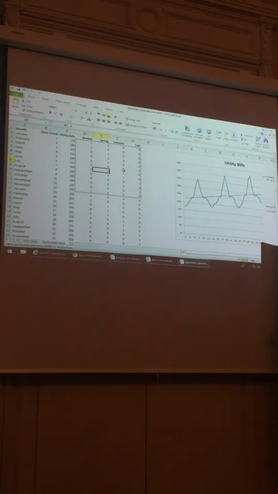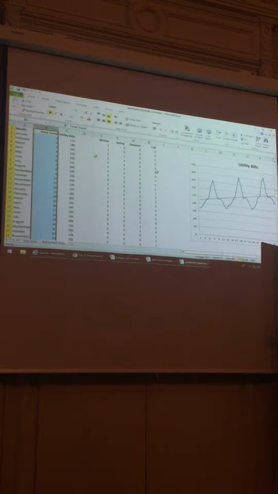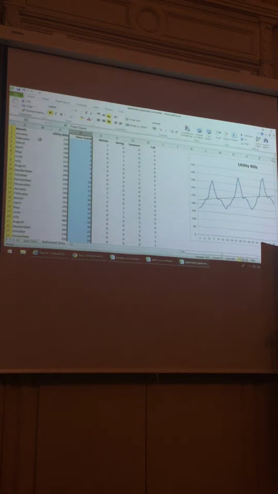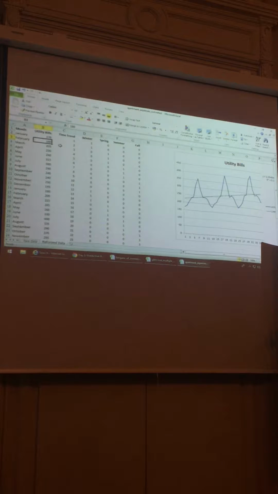Now, I see that I've messed up here. I'm about to run a regression, so I've got to clean up one little detail. I'm going to insert a column here next to D, and move this time trend variable over. This is what Ahmed was talking about before. When you run a regression in Excel, these variables need to be next to each other. If you don't have them next to each other, it's not going to work.